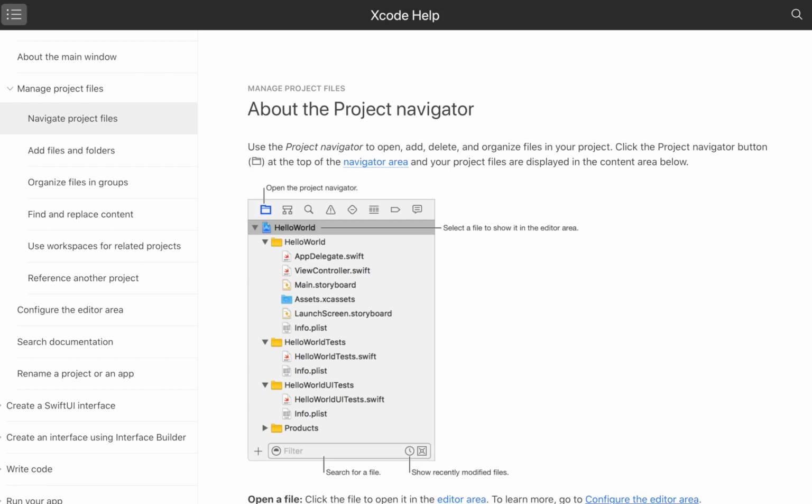You just saw and heard about project navigation, adding and organizing files in groups, find and replace content, using workspaces, and referencing another project.